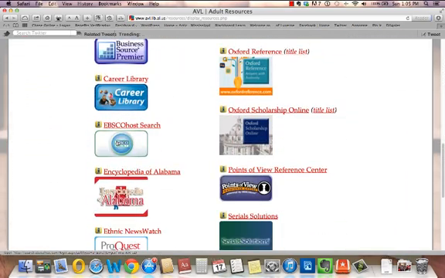Perhaps one of the best resources provided by AVL is EBSCOhost search. EBSCOhost allows you to search numerous databases at one time for a particular topic. Let's check out EBSCOhost to see how to search.